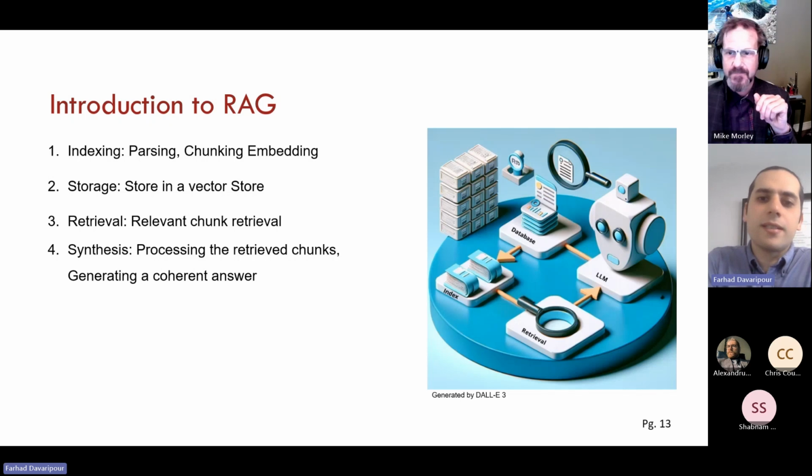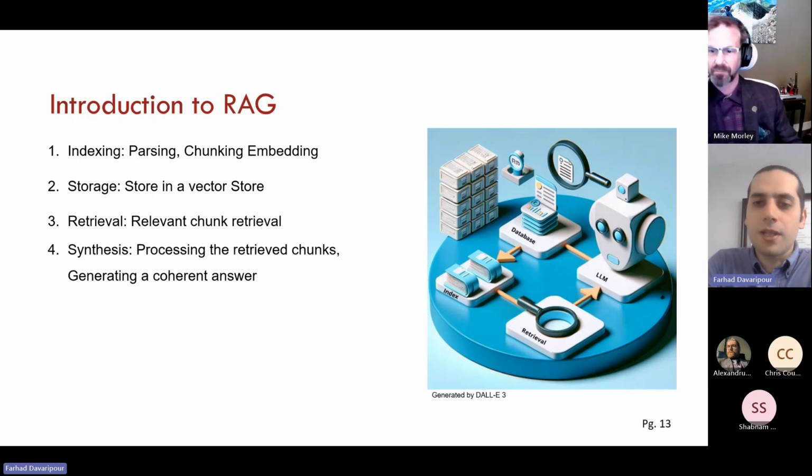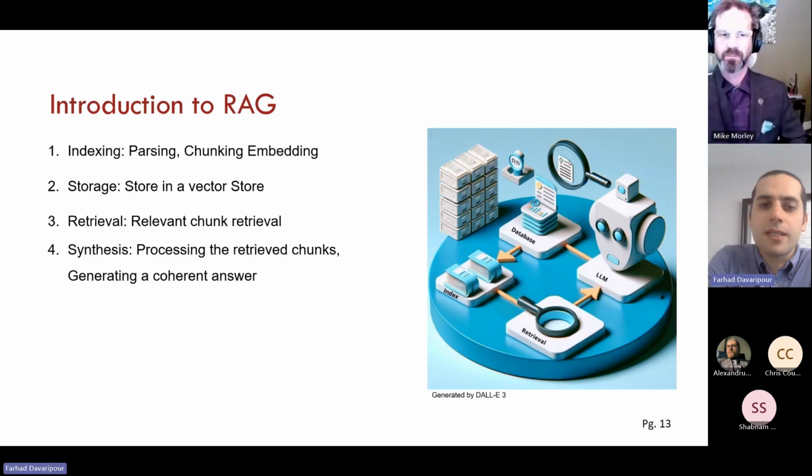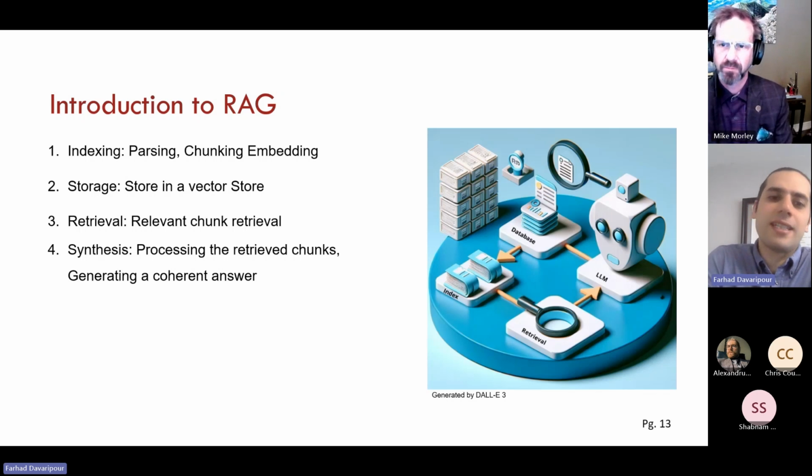So starting from here, we'll review first some of the key concepts of RAG applications. We have already gone through them, so we'll make it quick. The primary components of a RAG application include indexing, which effectively means parsing the document, extracting text, and chunking that text.